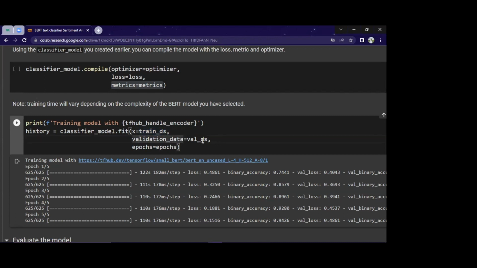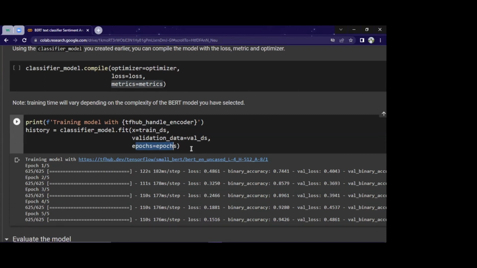Then validation data, the validation dataset, and epochs. If in case you are using pandas and you have separate X and Y columns, then you will have to go with X equals this dataset, Y equals this dataset. But since we are using that TensorFlow text dataset object, we do not need to do that. It takes care of that for us. We pass training dataset, validation dataset, epochs.